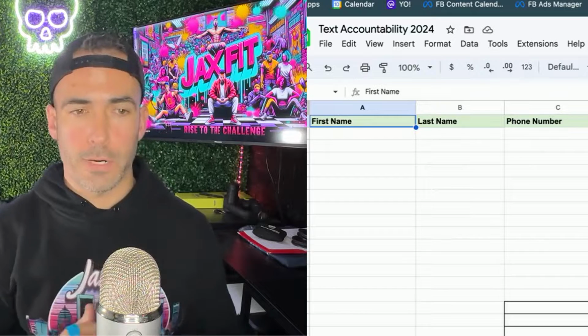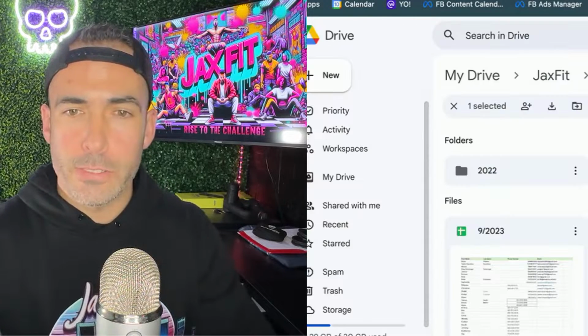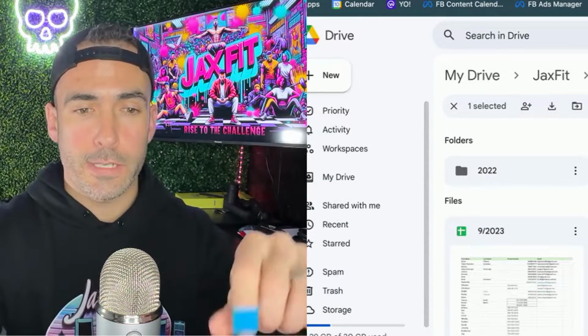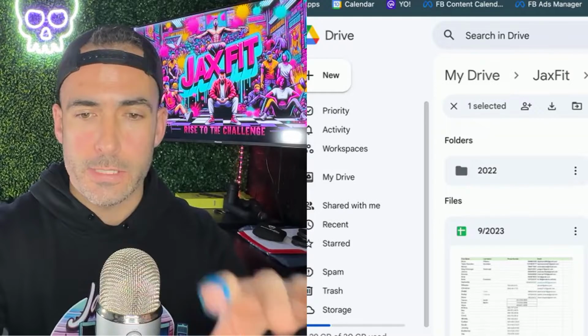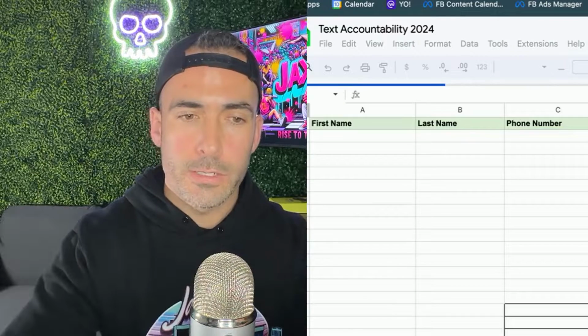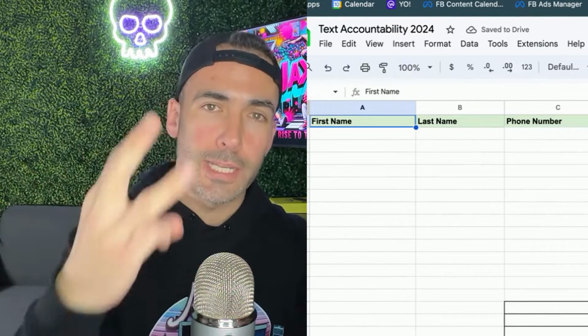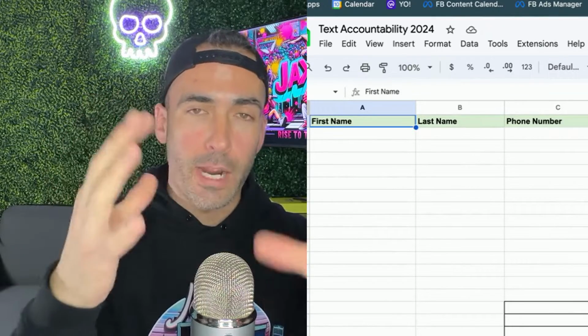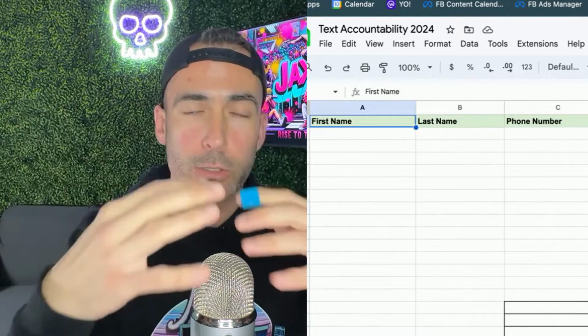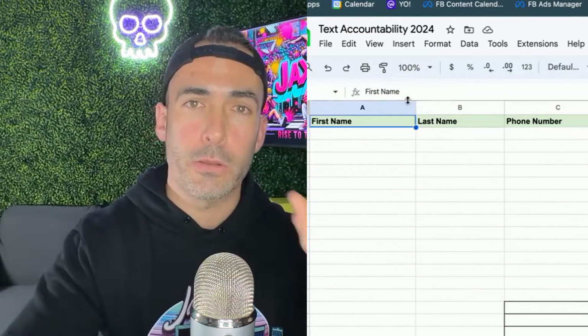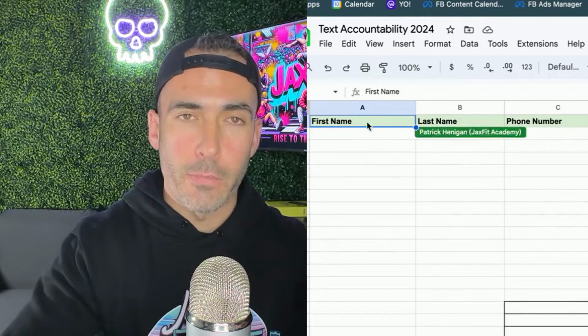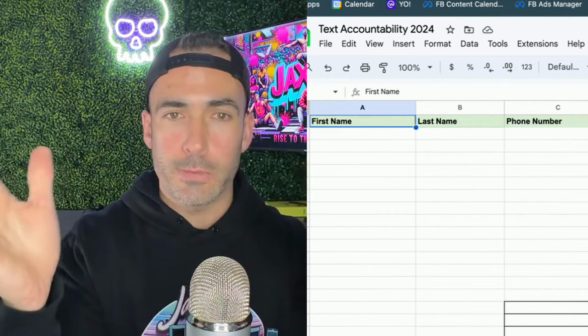All right, now step 1 in this process is to go to our Google Drive and to create a Google Sheet. So if you see, I already have a bunch made here. The one that I'm going to use is Text Accountability 2024. So your Google Sheet is going to need at least 3 columns, maybe 4. I like to have the email there. That's just a personal thing. You do not have to. The most important thing is that you have columns with first name and phone number. Everything else is just for you to keep track of things easier.